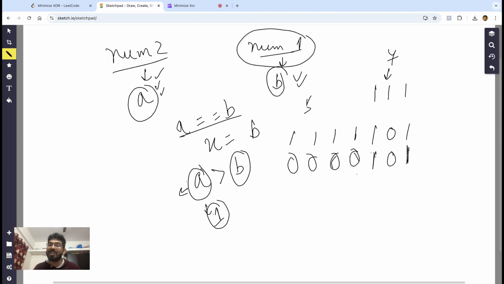So I will try to put the bits from the right hand side. I will check from the right hand side where there is a free bit, where the bit is unset. The first unset bit I see is over here, right? So I will put a 1 over here. My final result will be 1 1 1, which is 7. So this is one scenario.